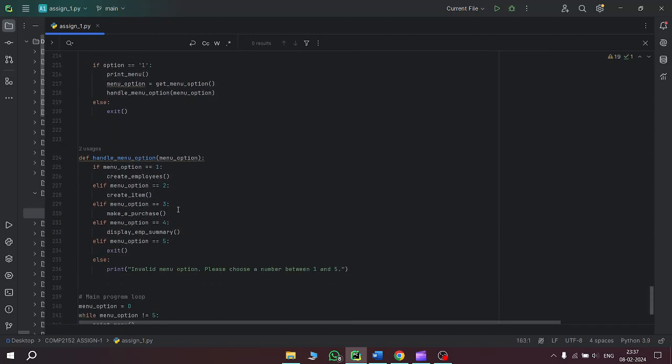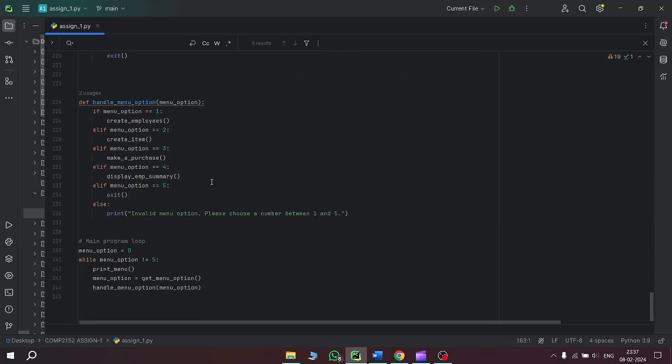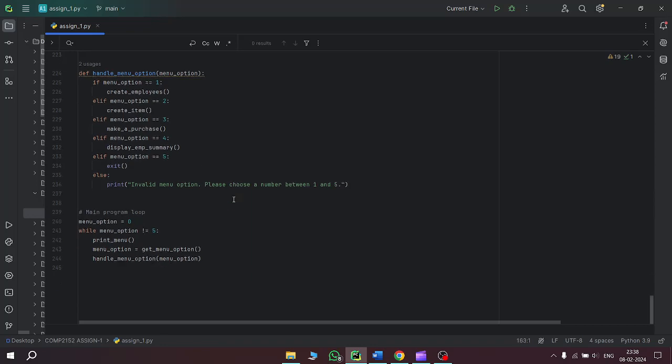After this, we have our handle menu option function. This one again handles the user input on the main menu. If the user enters 1, then it triggers the create employees function. If the user enters 2, it triggers the create item function. If the user enters 3, then it triggers the make a purchase function. And if the user enters 4, then it prints the employee summary list. If the user enters 5, then the program quits. And that's it. And now I'll run the program.